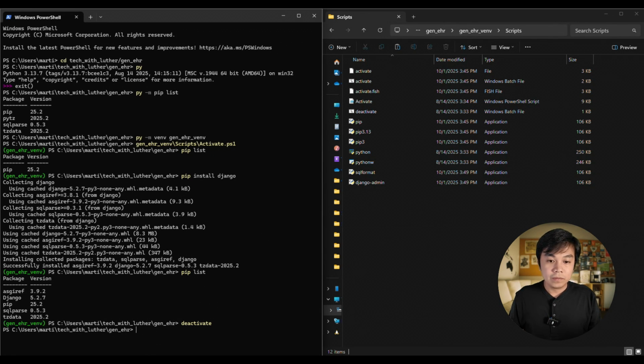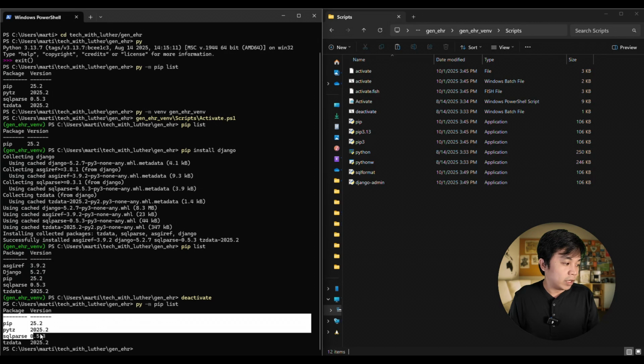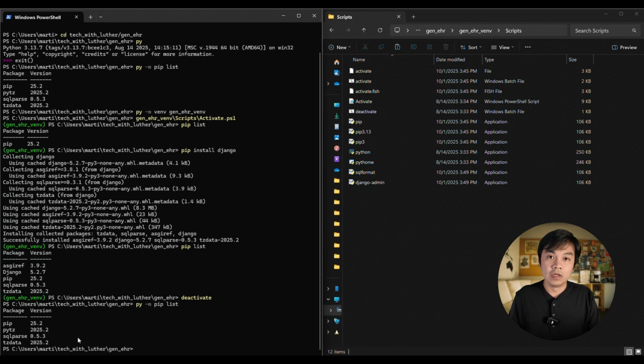All right, so as you can tell here, our virtual environment is no longer active because we don't have the virtual environment name on the left-hand side of the prompt. And if I type pip list here, you cannot find Django anymore, because we are looking at the dependencies under the global environment and no longer on your local environment, right?